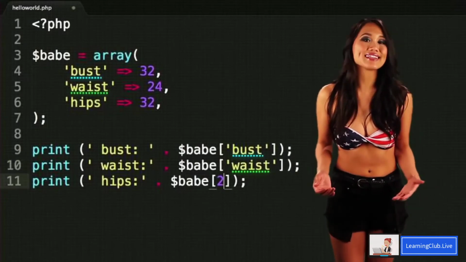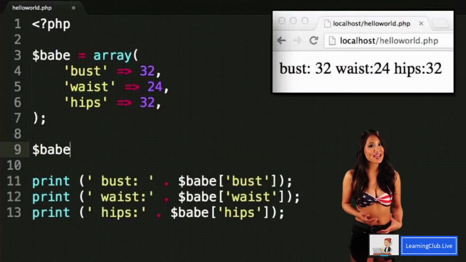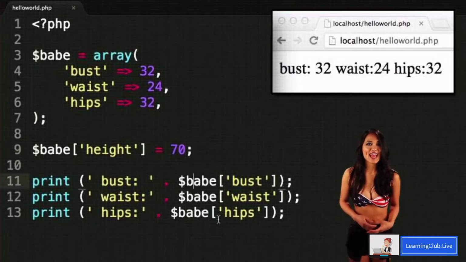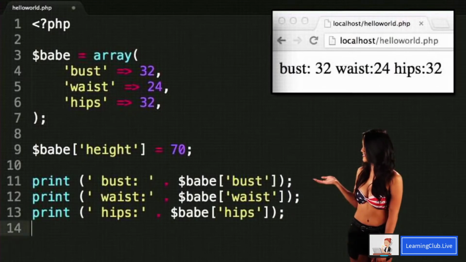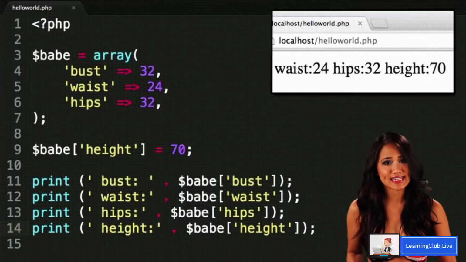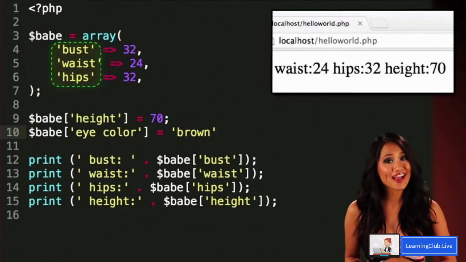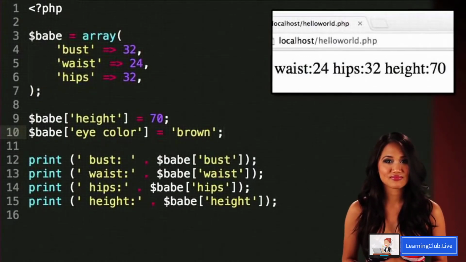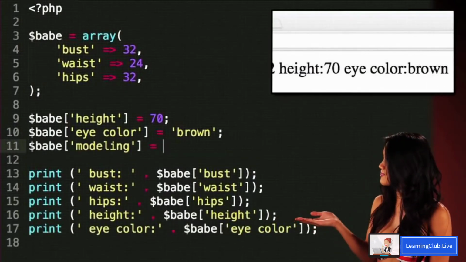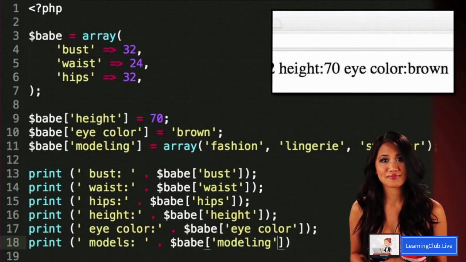Accessing the values in the array now looks like this. We could add my height to the array like so. Then access it like before. Arrays can use strings or numbers as keys, and anything as a value, even other arrays. We could add my eye color. Or we could add the types of modeling I do with another array. Then we could access the first type of modeling I do using 0.